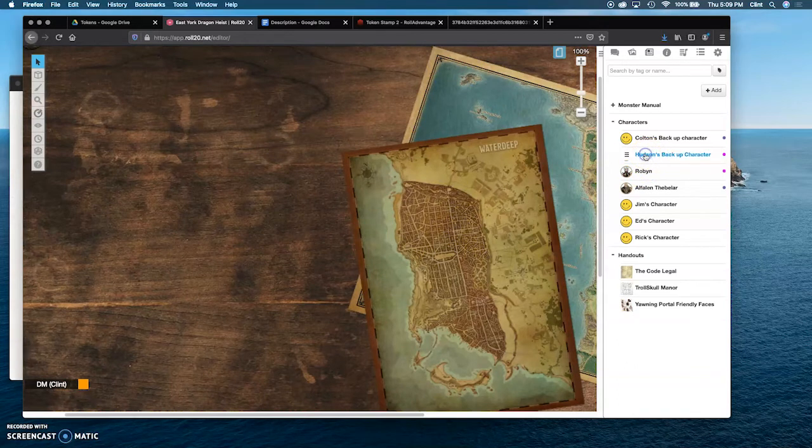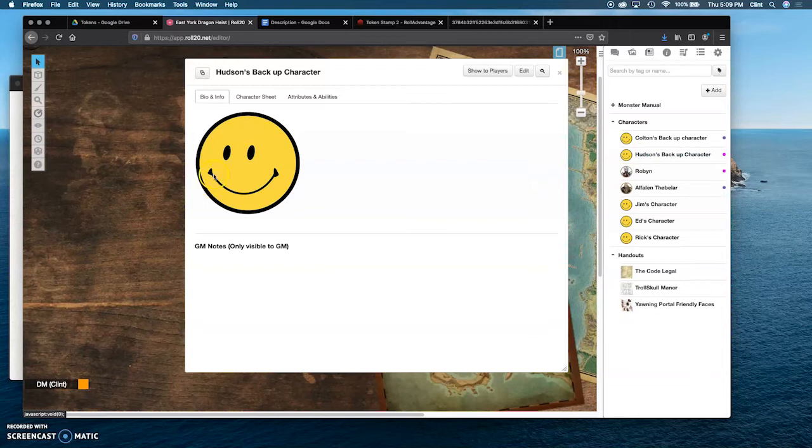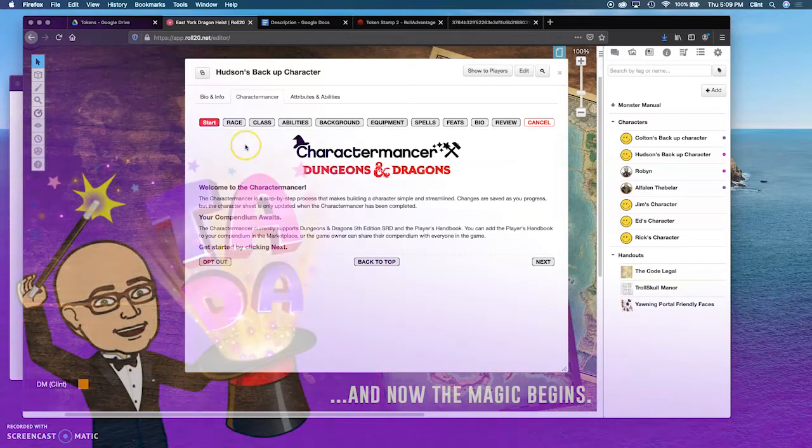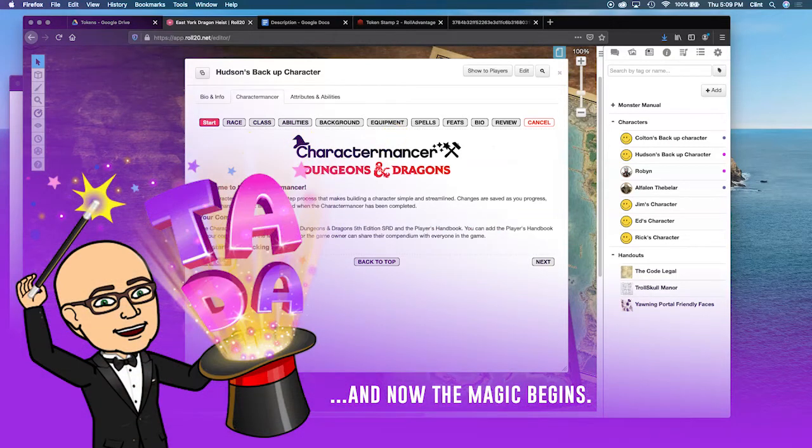And I'm going to go ahead and click on that, and it will open up. I've got a little placeholder token here for him, and when you click on character sheet, you are all ready to enter the stuff on your character sheet, and it says, hey, do you want to use the Charactermancer? So this video is about the Charactermancer and how easy it is to set up your character here using it. So I'm going to go ahead and click that, and we get the little wizard hat. We're all ready to go.